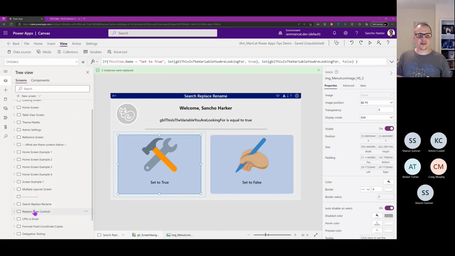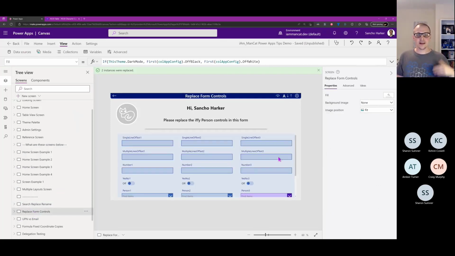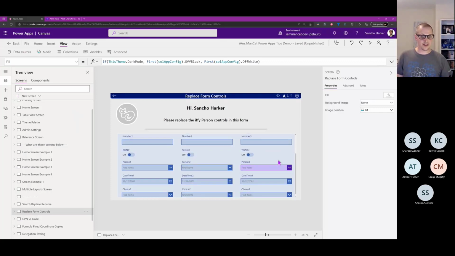Okay, the next one is form control. So forms, almost everyone, I'd say, uses forms in some way or other in their apps. It's just the easiest way to deal with patching data in and out without having to write whole long patch statements. So especially for the entry-level makers, they're going to be doing this a lot.